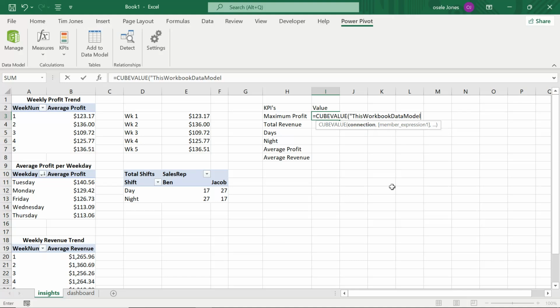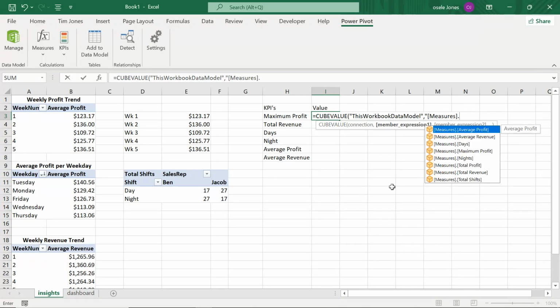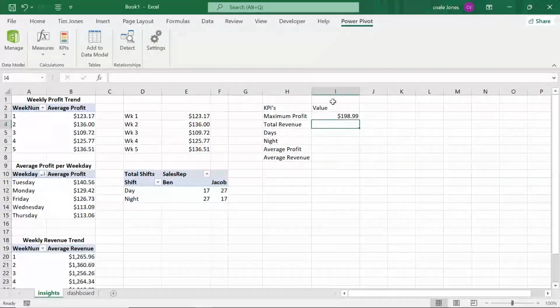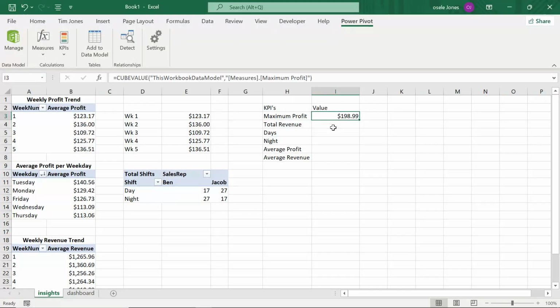We have this workbook. We have this and the camera. We have the measures. What measure am I picking? Maximum profit. Where is it? This is it. Maximum. We have this. All right. So close this down. So it's looking like magic.